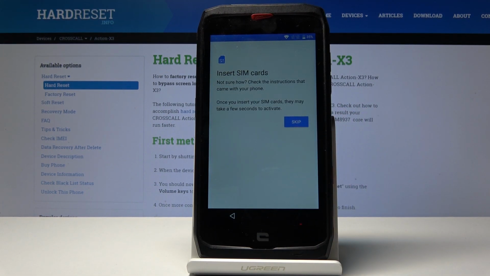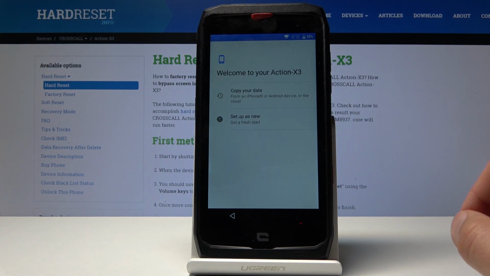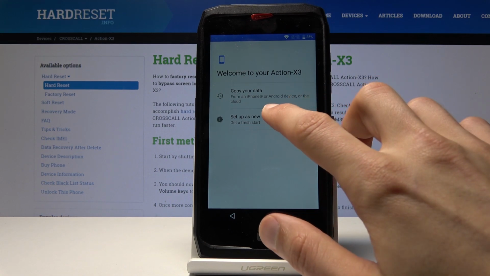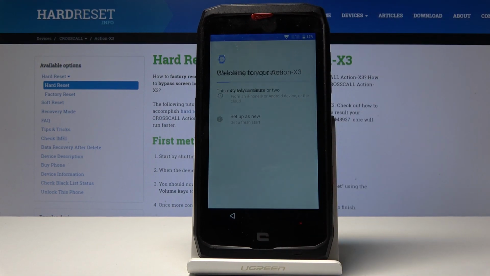Then you get a message that there is no SIM card. Now you can put it in or leave it not in there. It doesn't really matter. Just skip it. Then welcome to your Action-X3. I'm just gonna set it up as new. You can copy data from a previous device if you have some kind of backup.